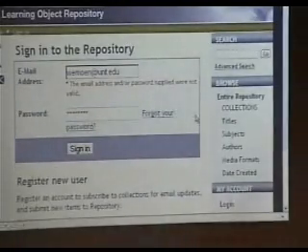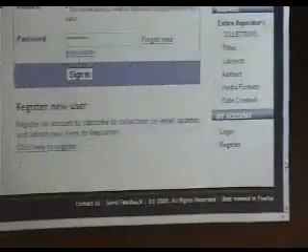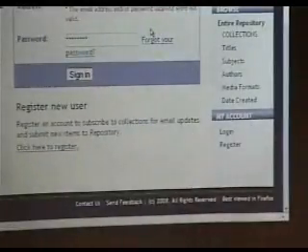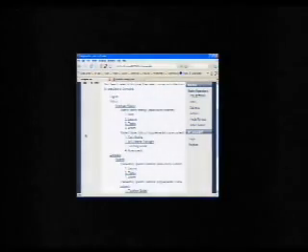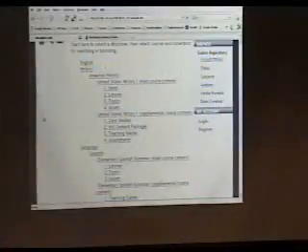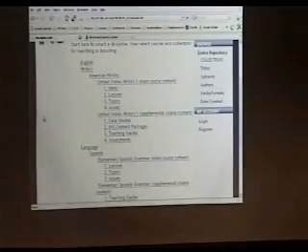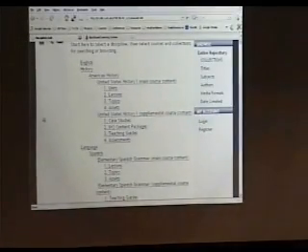It's not letting me log in. I don't know if you have an account on this one. I'll just skip that for now. So, okay.